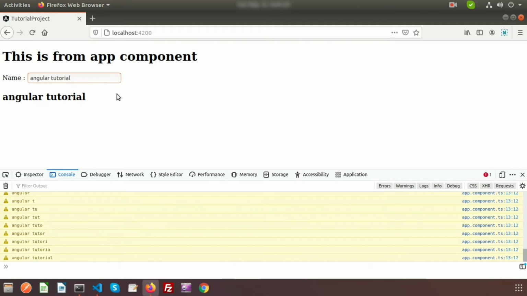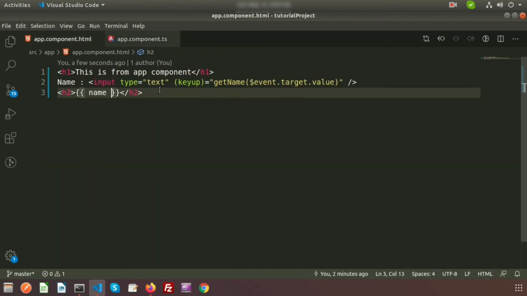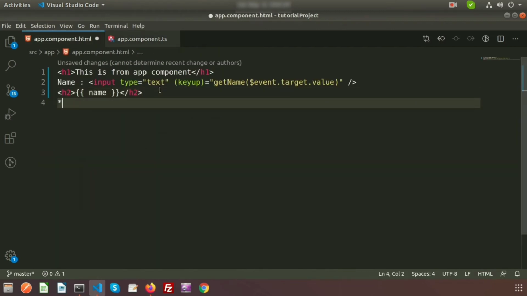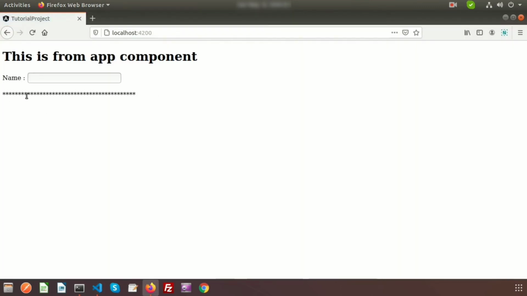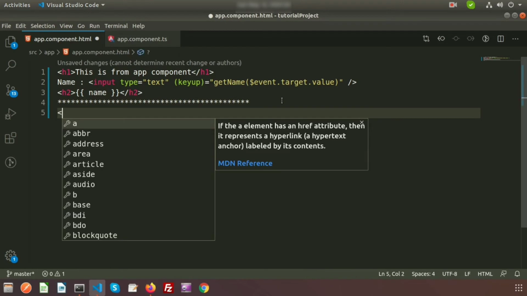Now I want to create another small example by which we can add something from two different text boxes. Let's write a separator here. I'm separating these things, and after that I will write the calculation.